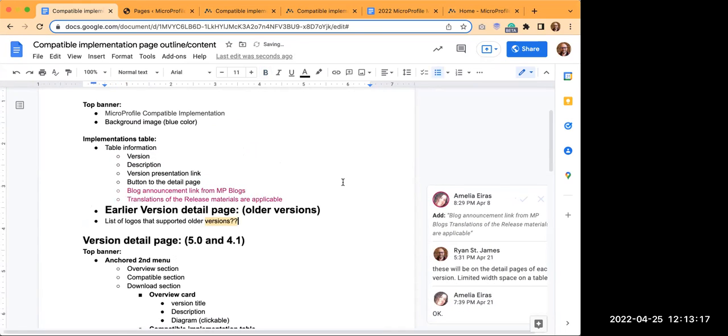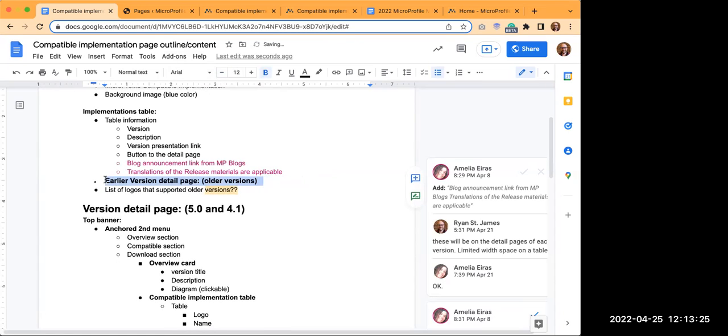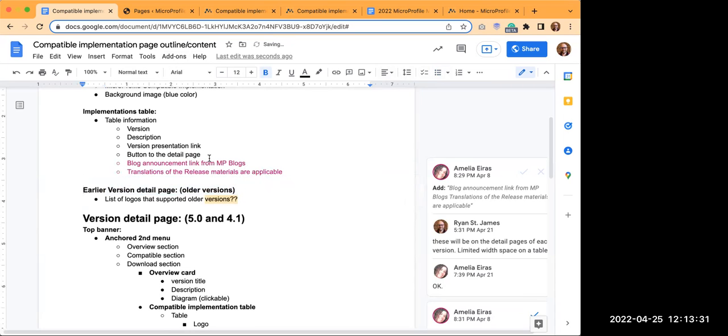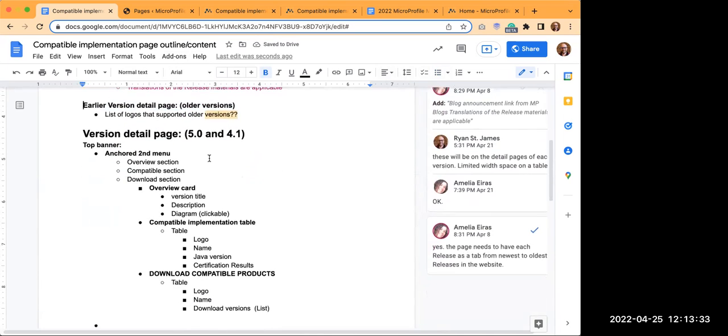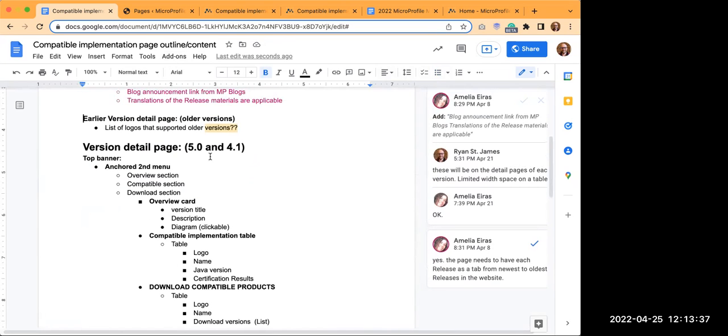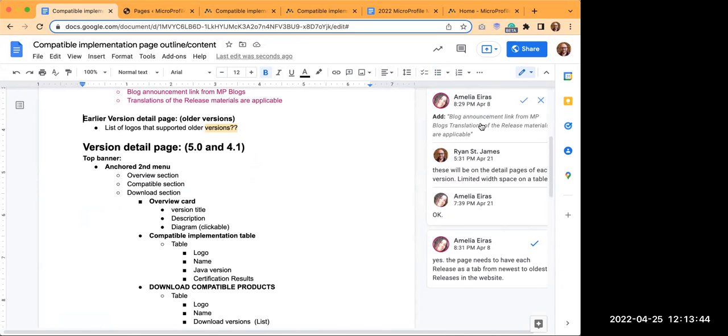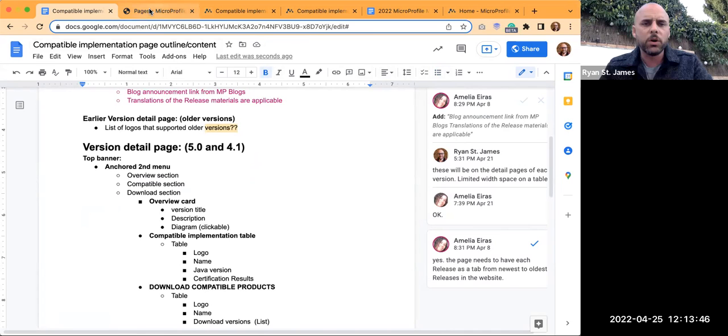Yeah, my feedback was added just under the implementation table, which is incorrect, but I just added it here. We can move it under version detail. Ryan, what you see is the blog announcement link, and we should be moving the two feedbacks, the two topics I added, under version detail maybe. So you wanted the blog announcement link? Yes, and blog translation release material.